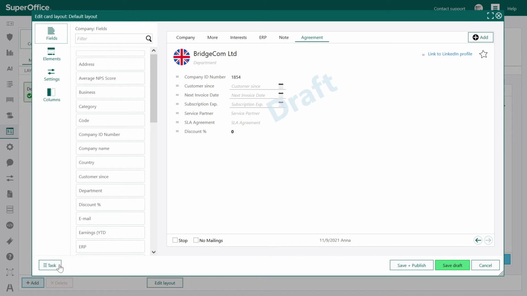If you want to remove a tab, you can select it and click Task and remove the tab. And if you need to revert to an earlier version of the screen, you can also reset to factory settings. And this option discards all changes and resets the screen layout to the standard layout delivered by SuperOffice.